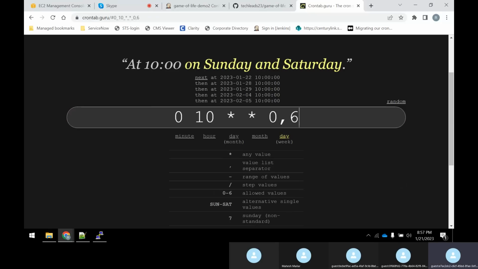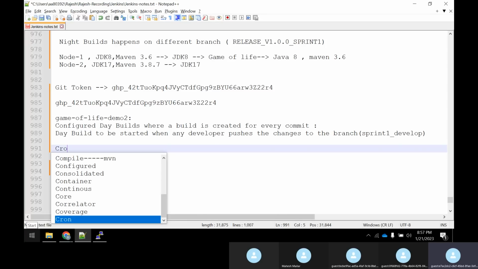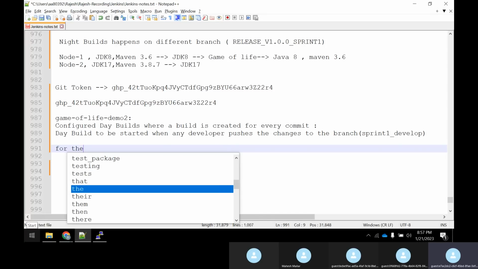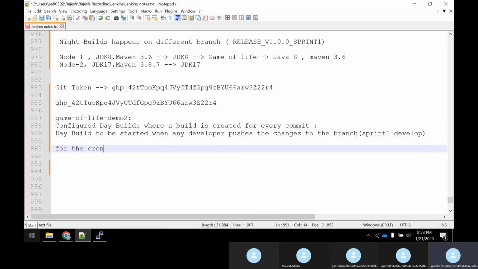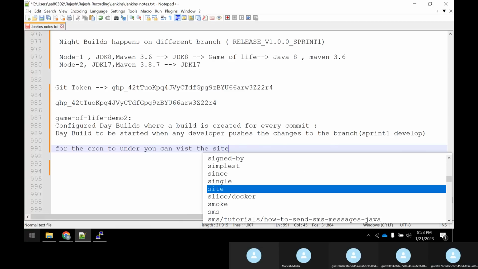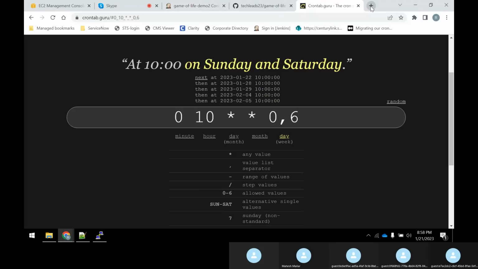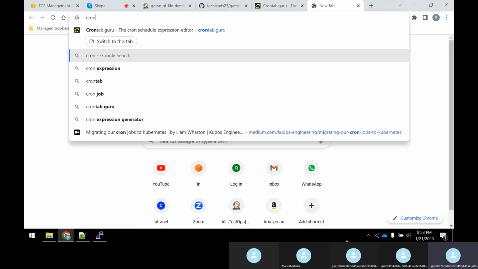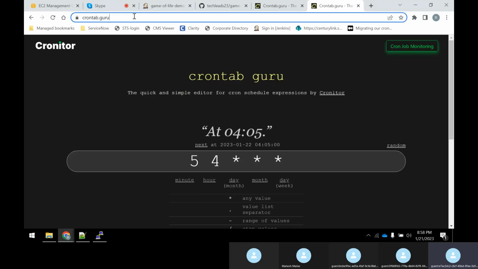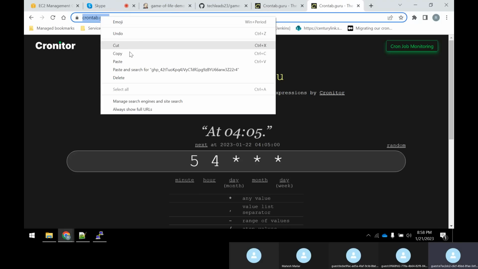So now you say that Rajesh, every day at 11 a.m. So let me write something here so that you will get to know. For the cron job, for the cron to understand, you can visit the site crontab.guru. This is a good site, guys, where you will learn about this.